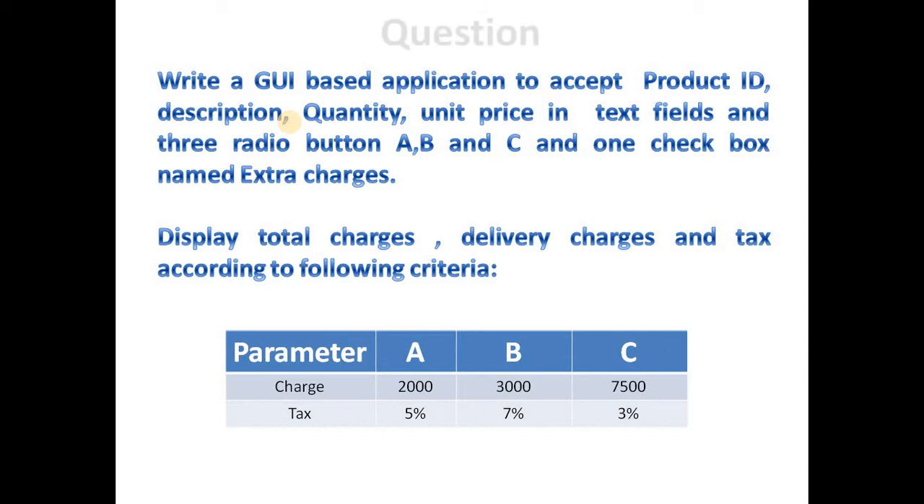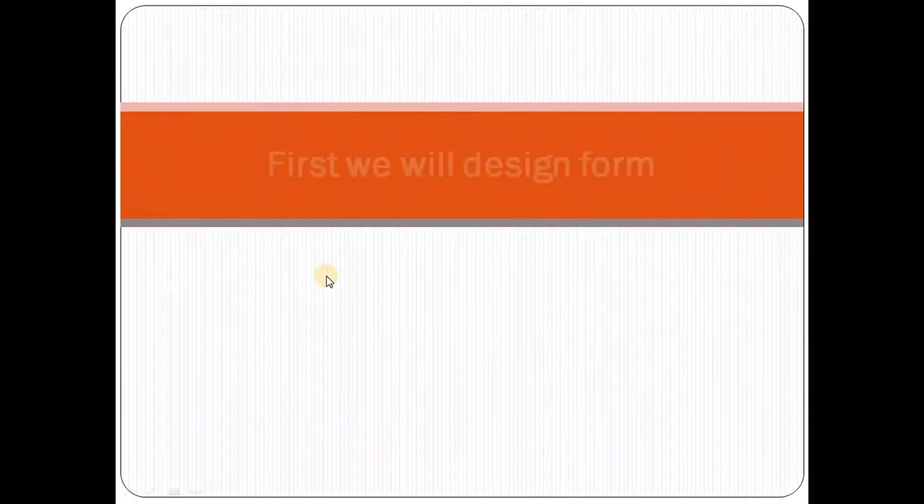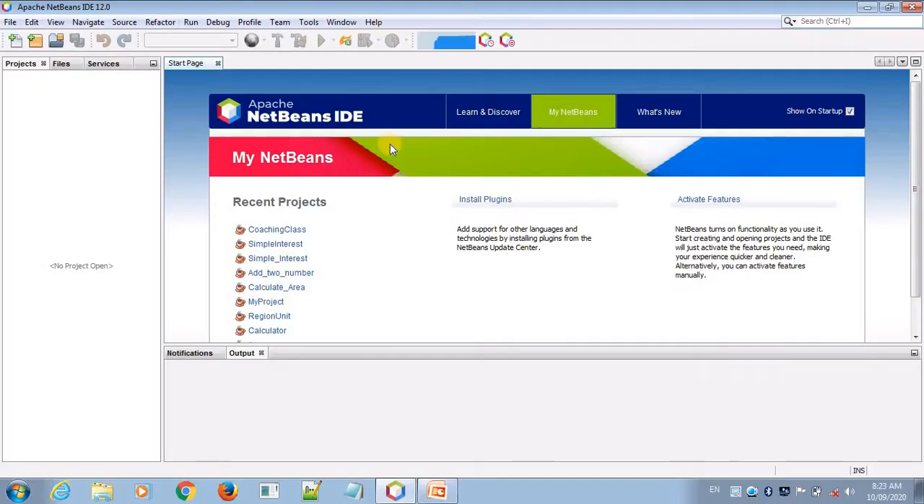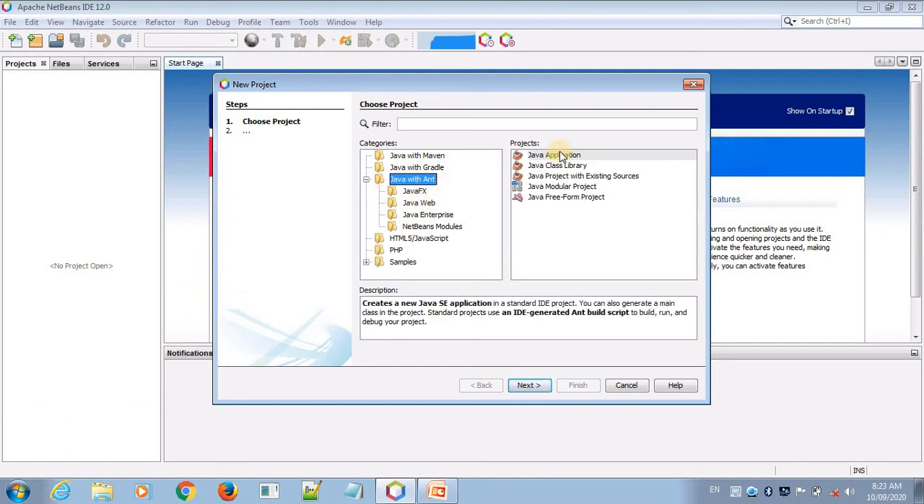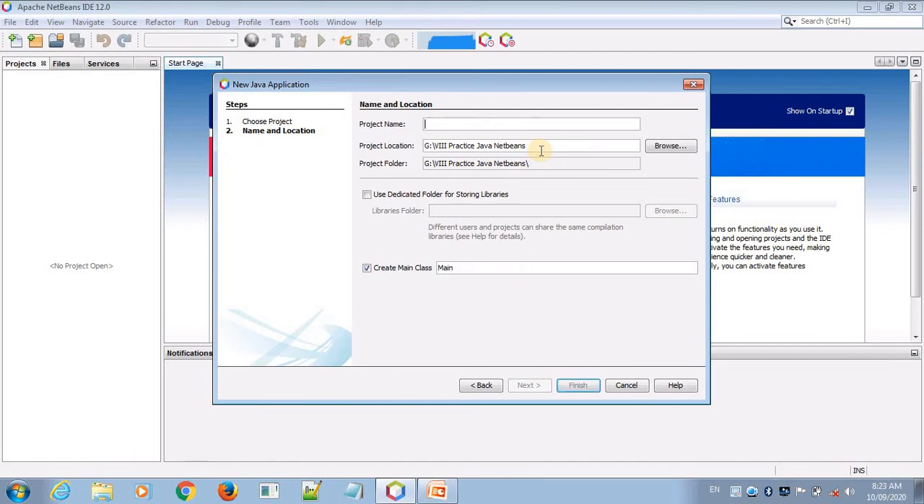So first we want to create a design for the program. Students, I have already opened NetBeans. First you go and create a new project. Select Java application, click on the next button and write the project name here, sales_tax_form. Okay, this is the name of our project. Click on the finish button.